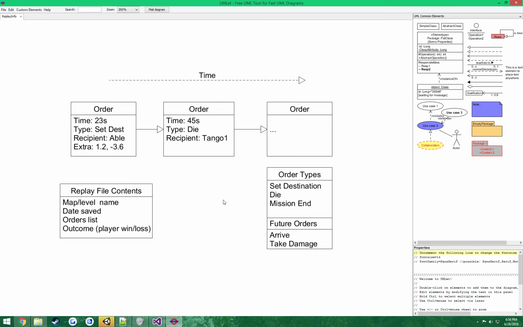So this replay file is going to be a file that lives on your computer, so it can be loaded after the game is quit, so you can load replays after the fact. And this file is mostly going to consist of a list of orders that were given throughout the game. We can see here I've just got a diagram. This isn't quite what the file looks like, but it's got most of the features that are saved in it.